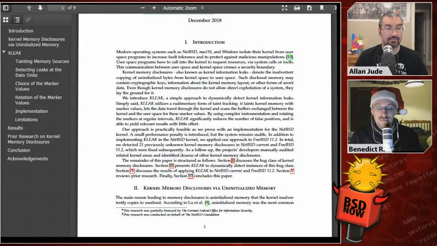Very well done. So they say, modern operating systems such as NetBSD, macOS, and Windows isolate their kernel from the user space programs to increase fault tolerance and to protect against malicious manipulations. User space programs have to call into the kernel to request resources via system calls or IOCTLs. This communication between user space and the kernel space crosses a security boundary.